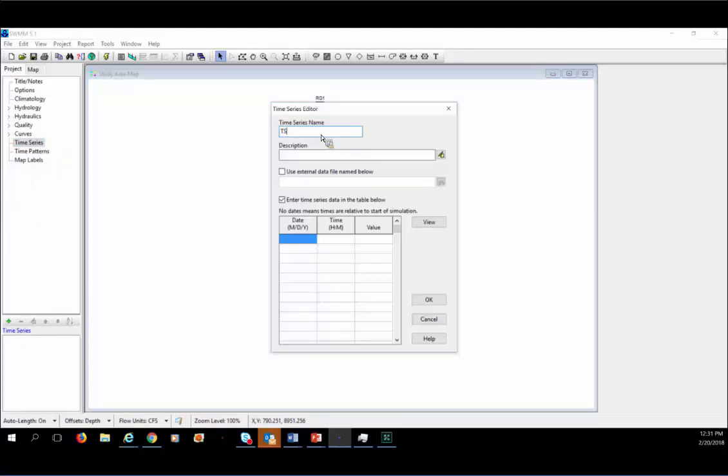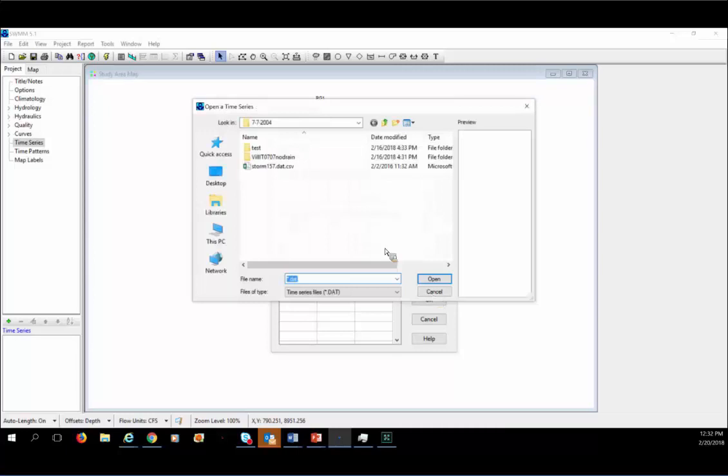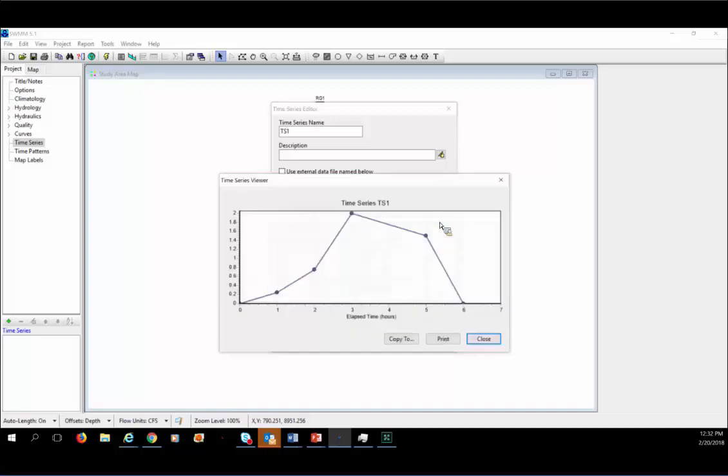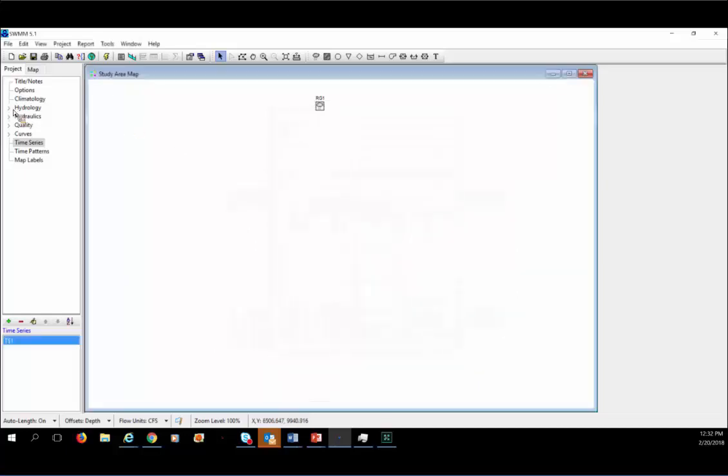You can put in a time series name, add a description. You can use an external file to put it in, which is probably what you are going to be doing with your real projects. But for the purposes of this demonstration, I'm going to put in a very simple time series. 0. And I have minutes, I have rain, I put in inches of rain for value. And so this is a precipitation curve. So I say, okay.